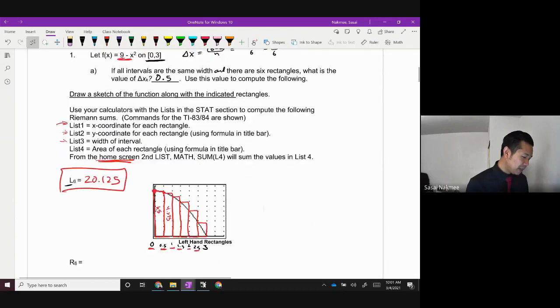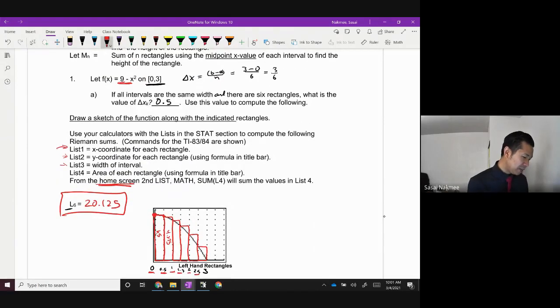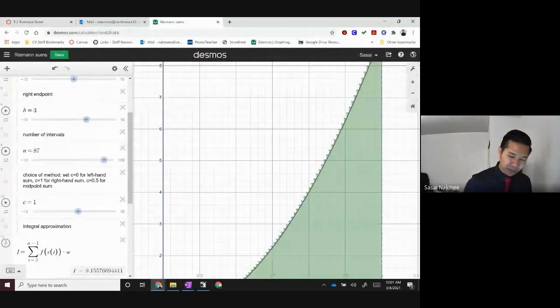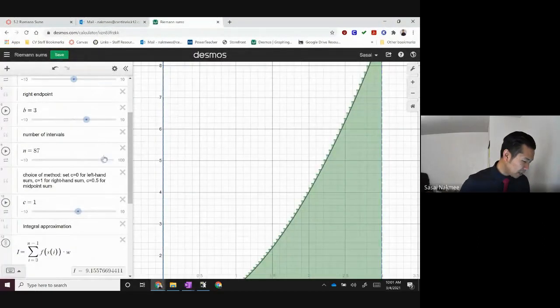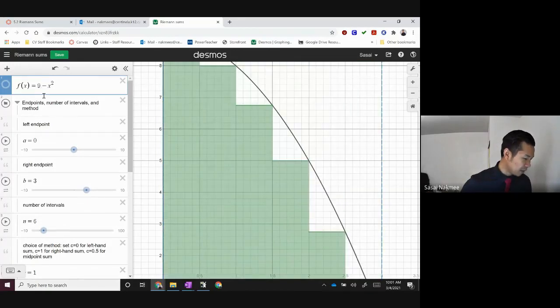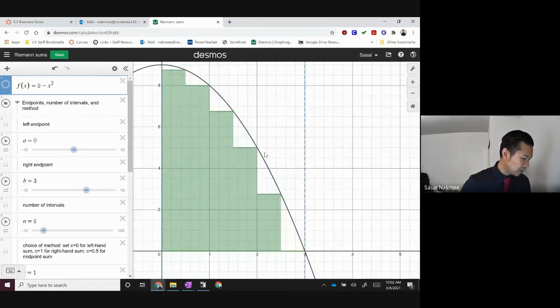Now, if I had just done this on Desmos, 9 minus x squared, let's go ahead and do this on Desmos, right? The function I'm using, also n is not equal to 87. Let's go n is equal to 6, right? Was it 6? I think it's 6 that we were doing. And the function here is going to be 9 minus x squared. This is as easy as typing in the function, and then zooming out so we can see it.